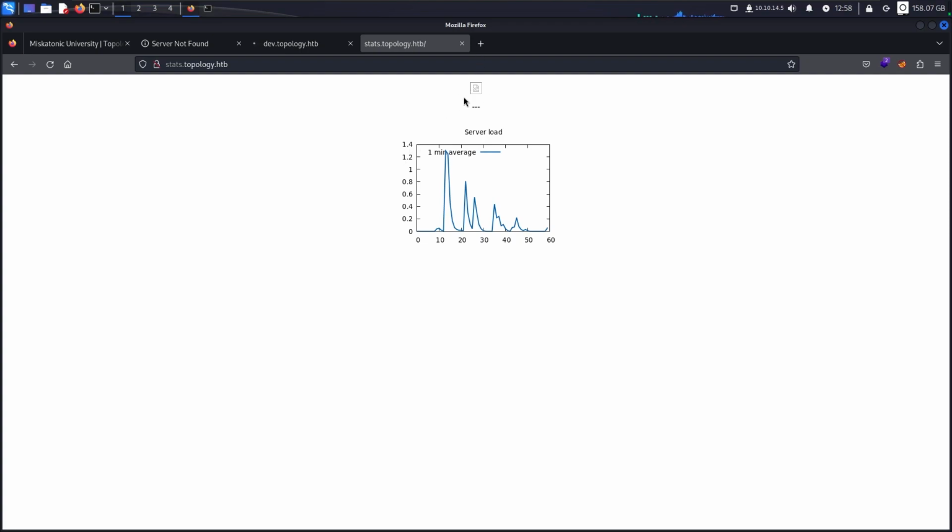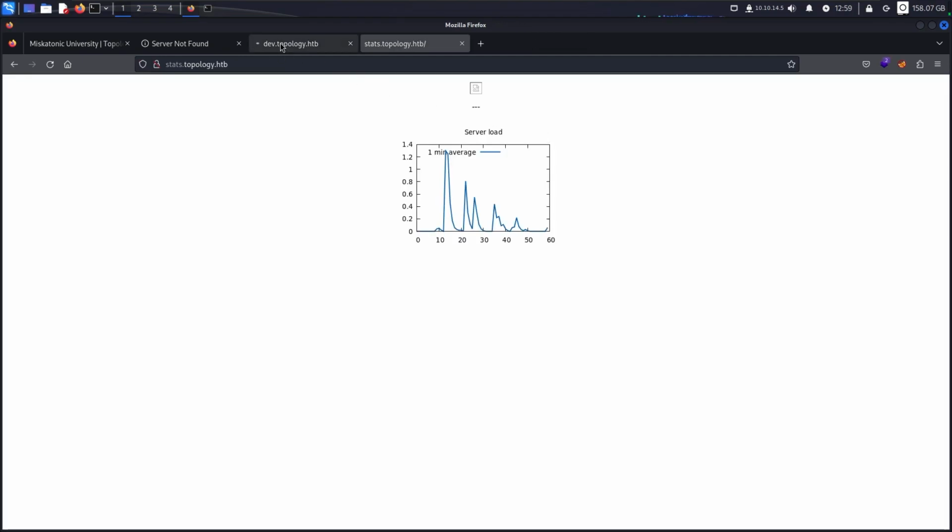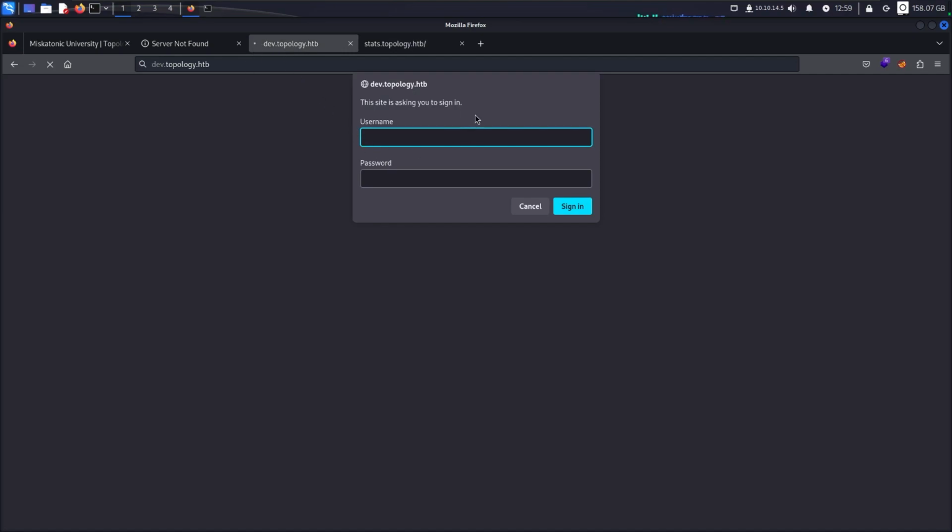Stats doesn't really have anything: a broken link, a broken image, and then average time and so on. We inspect, go to files, network, PNG. Yeah, there's nothing really interesting there. We can exit out of that. We can go over to dev, which presents us with a login.